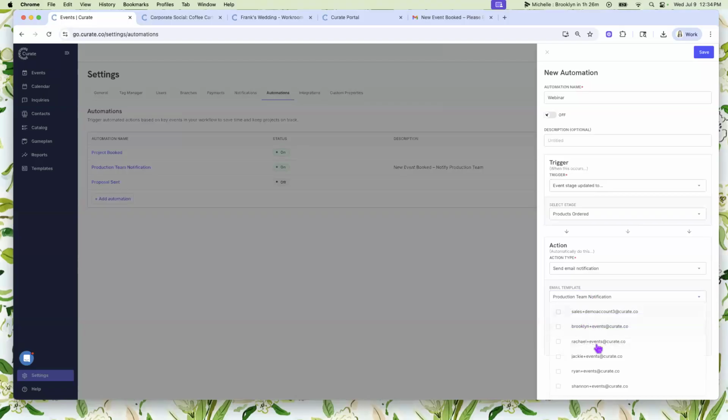Then you can select who you'd like to send the email to. Just a note here, these are folks that are on the account. Whoever is a user on your Curate account will appear here as an option for you to select. So maybe I want to select Shannon, and then you can adjust the email subject if you like, but that just pulls in from the email template that I had already created.